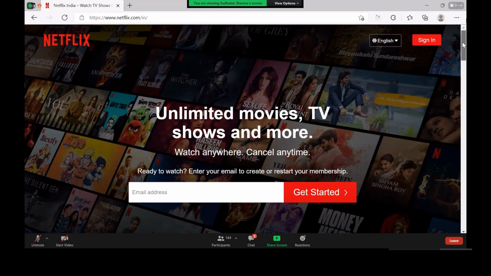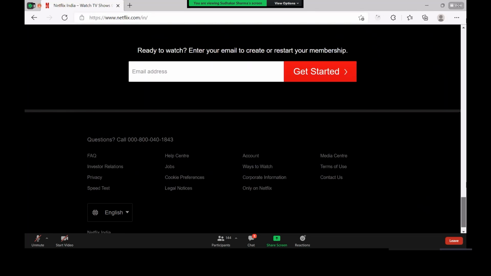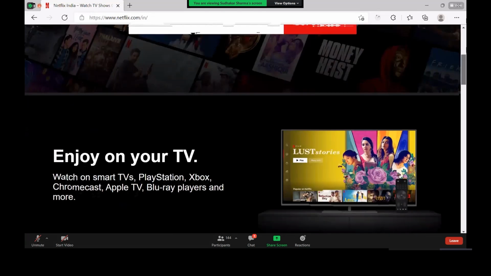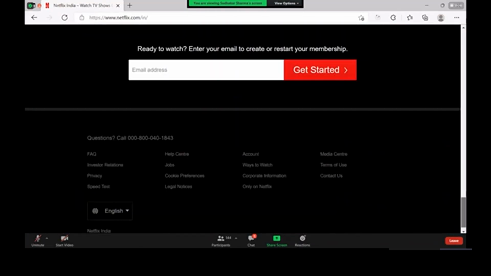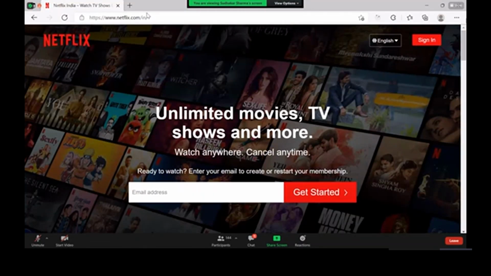Scroll down to the bottom and you can see this is the footer. That means copyrights and other contact-related information is called the footer. Between header and footer, all of this is called the section. Every website is like that.